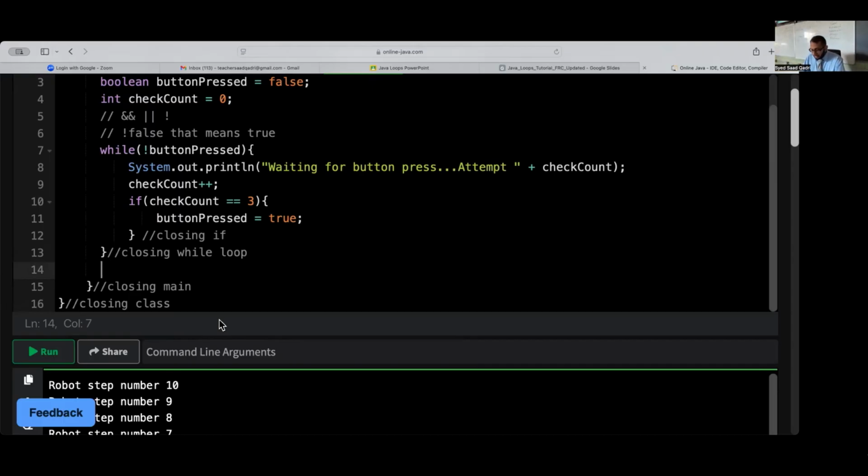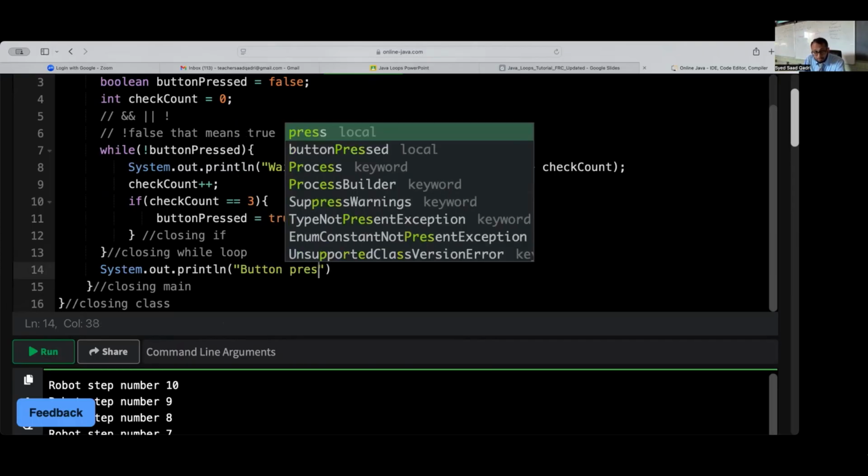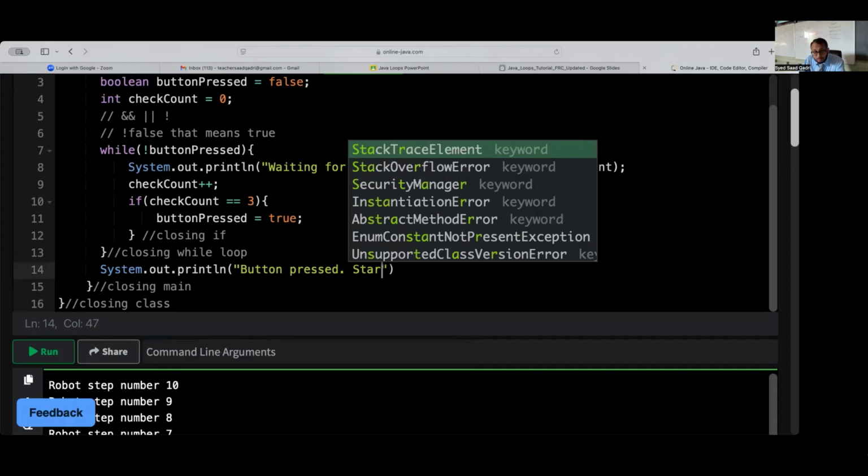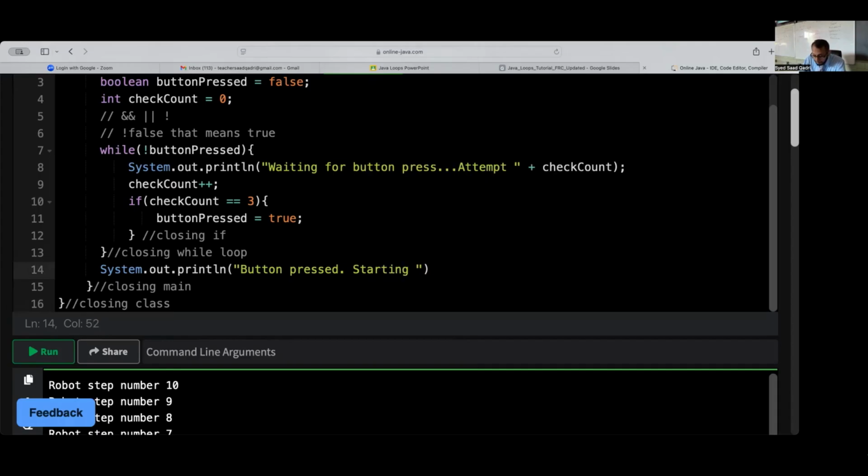Okay, this is where I will display System.out.println, "Button pressed, starting operation." Okay, go ahead and run it.